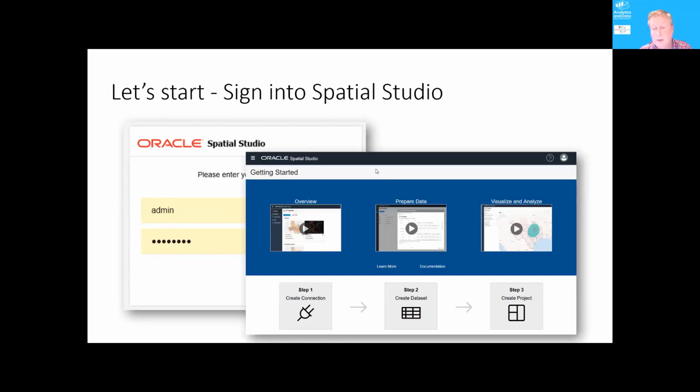Now, what that gives me, and this is, I think, a nice new touch, is that once I log into it, it gives me a little roadmap of what I might want to do. So it says, you might want to go and create a connection to somewhere, because that's where your data is going to be. Then you can go and create a data set within Spatial Studio, and then go and create a project, so I can do something with that data set. So we can follow these tram lines and do that.